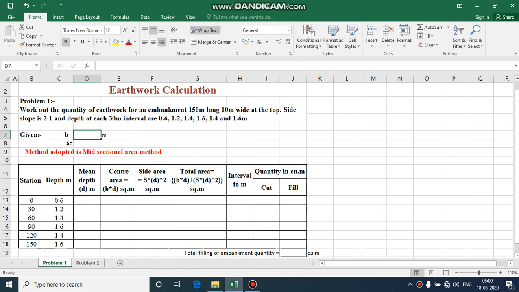Breadth of the embankment at the top is 10 meter. I will enter that value in one cell. If we divide the slope values, horizontal by vertical, I will get the value of S as 2. I will enter it in another cell. Here I have noted down all the depths for the corresponding chainages.